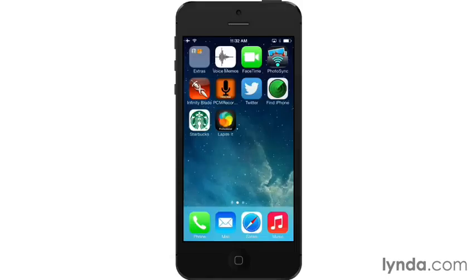And that's the gist of browsing the App Store from your iPhone, iPad, or iPod Touch. Coming up, we'll take a look at how to purchase and install apps once you find some that you'd like to try out.